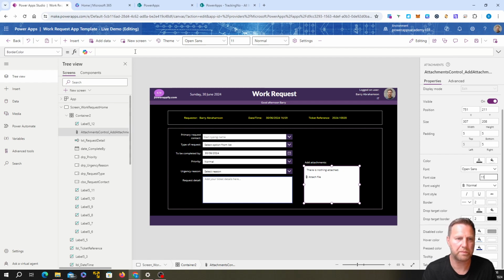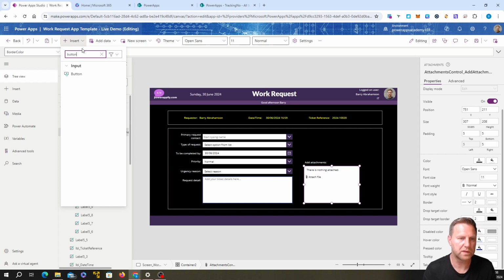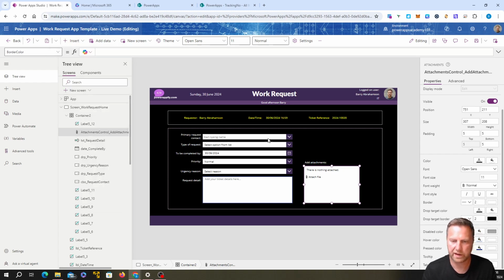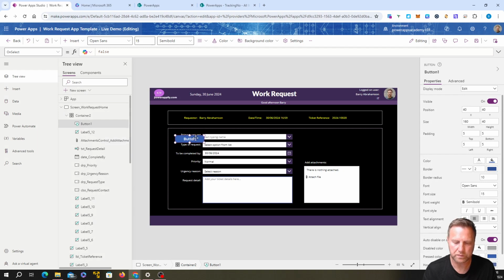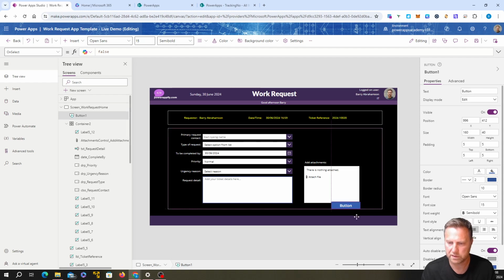Now we also need some buttons, so let's insert some buttons. Button, we're going to have 3 buttons in here. You can see that's put it in the container. I can't drag it out. I'm just going to Control X. I'm just going to click down here, and I'm going to Control V. That allows me to move it anywhere on the screen.